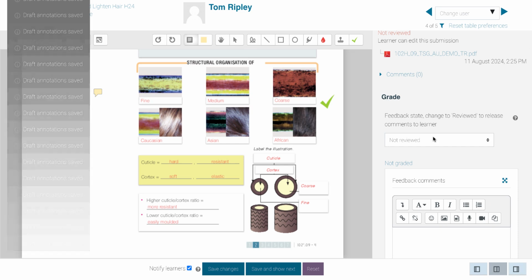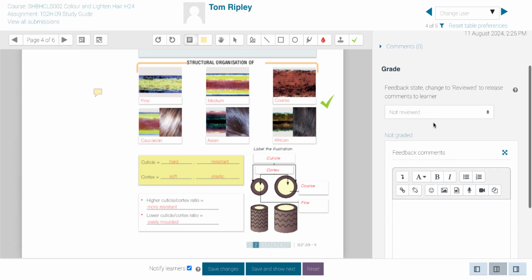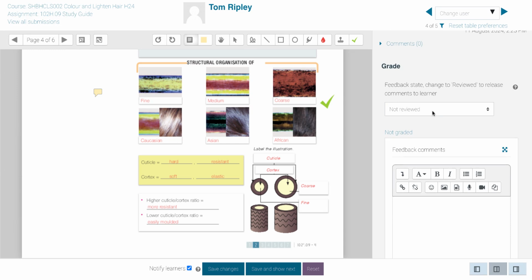What I'm going to do here when we go through to the grade section, where it currently says not reviewed, I can change this and say reviewed and feedback comments released. I also have an option to put incomplete. So if somebody had uploaded a blank study guide, or if there was a lot in there that wasn't correct, I could ask them to resubmit that.